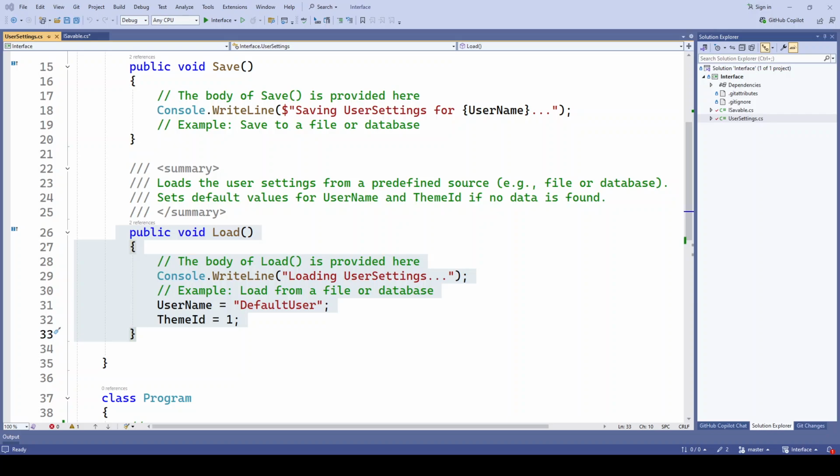What are the other benefits? The other benefit is that you can do multiple inheritance. C sharp doesn't allow multiple inheritance traditionally through classes, but with the interface, you can do multiple inheritance. What does it mean? You can define multiple interfaces, and then your C sharp class can implement multiple interfaces. That is one of the biggest advantages which an interface provides.